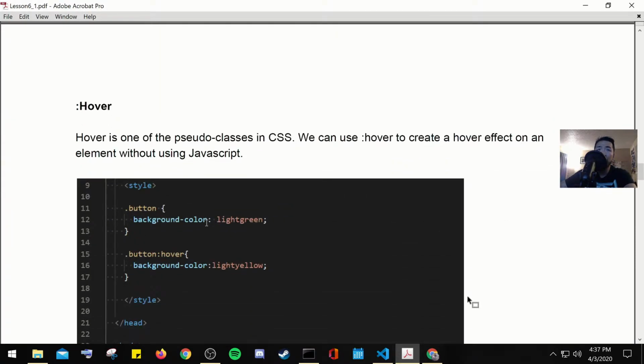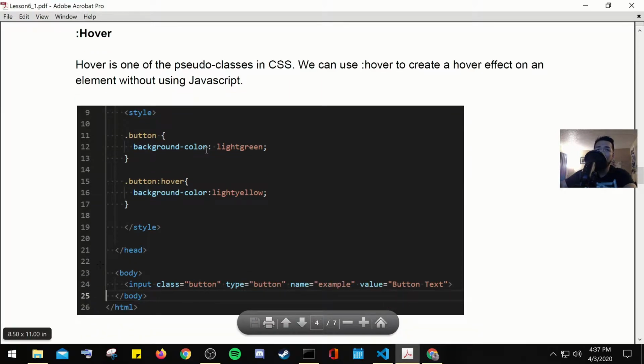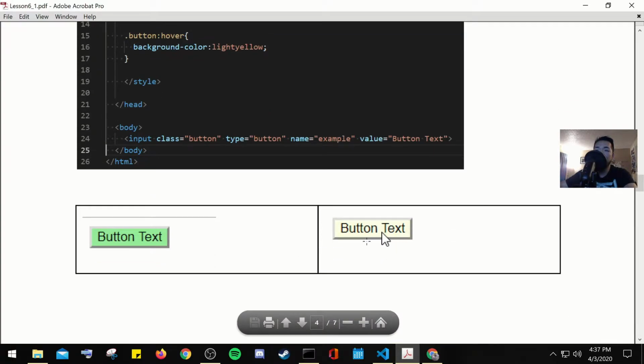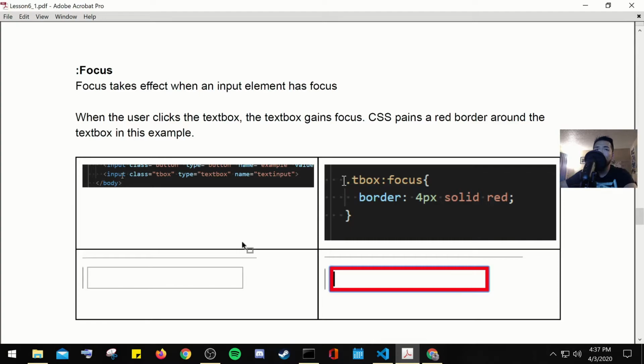We also have this code called hover. Hover is one of the pseudo-classes in CSS. You can use hover to create a hover effect on an element without using JavaScript. Here you just have button hover, and when you put your mouse over it, it will highlight it with whatever background color you want. We also have focus. Focus takes effect when an element has focus.